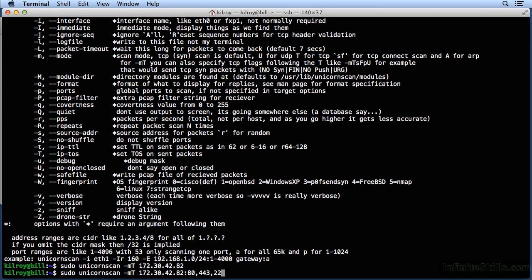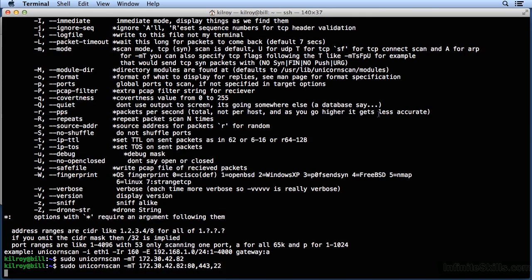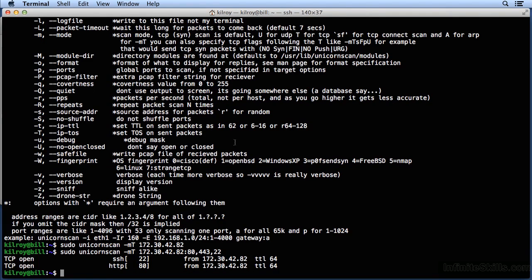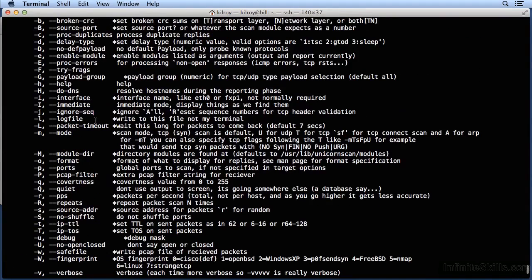And let's see if we've got anything on these ports. So we're going to run at this point with those particular ports. Then we did turn up port 22 and port 80 when we specified there. So there are other things that we can do with Unicorn Scan.